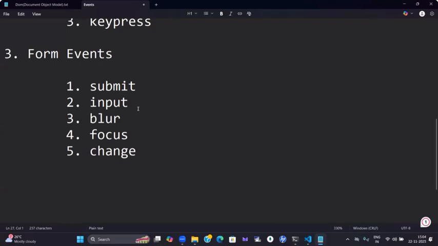Next one is the input event. What is the use case of this input event? This input event is attached to the input.